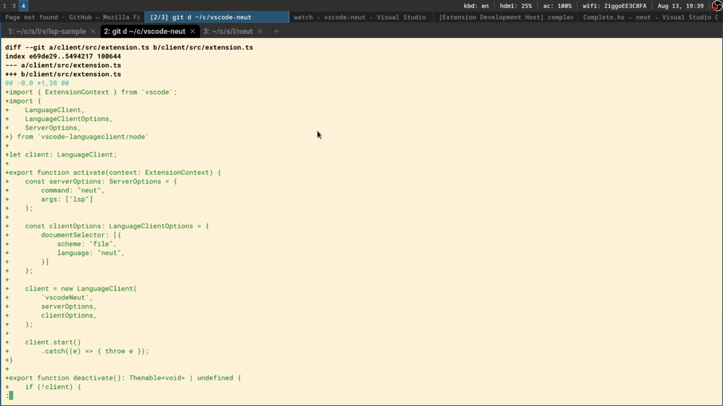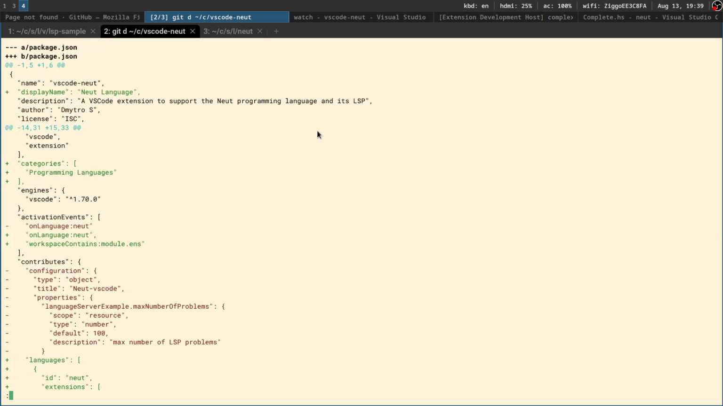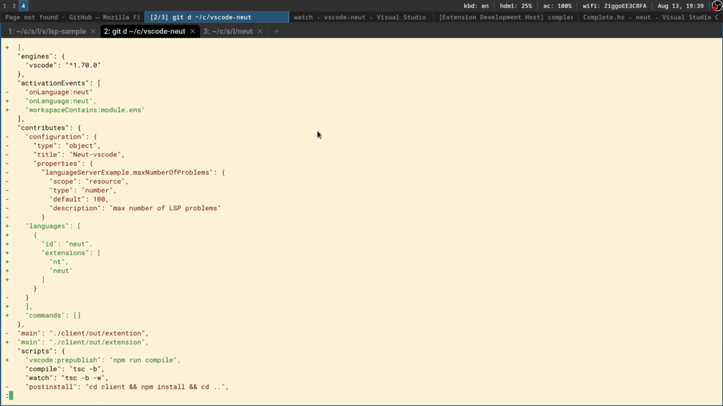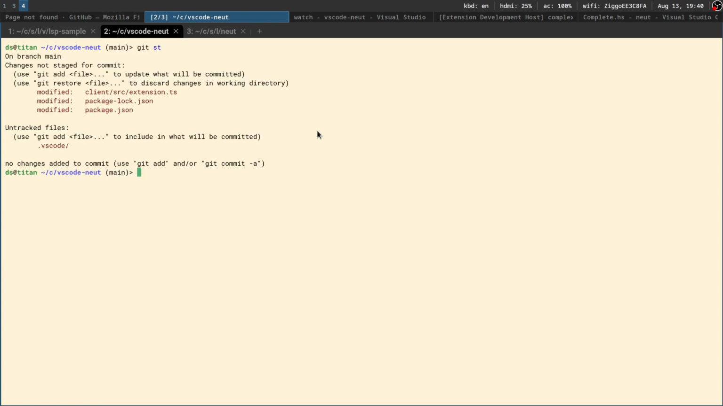So, git diff. So we have some extension functionality. We have has install script. Interesting. We have a display name. We have categories, languages, main, and pre-publish. Okay. Do we have any new files? Yes, we do. VSCode wholesale.